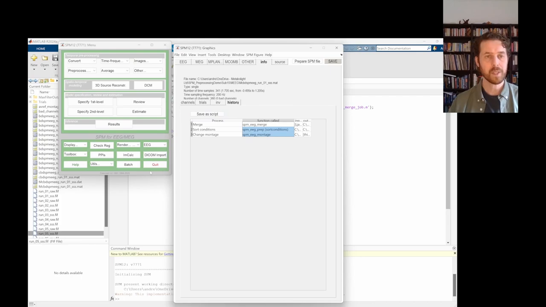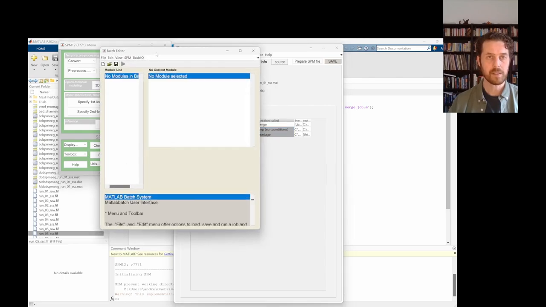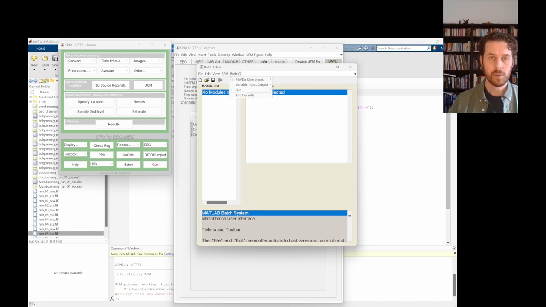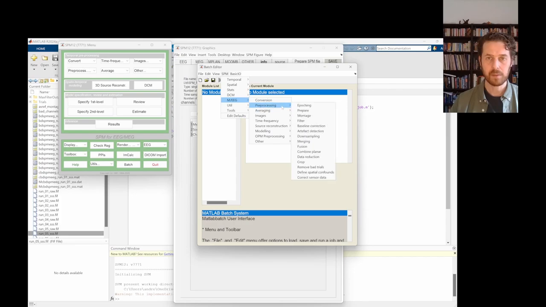What we're concerned with doing now is generating some evoked responses. So we'll go back into the batch editor, and we're going to do a series of steps such that we're going to have these ERPs that we can then do statistical testing on. The first thing we're going to do is crop our data. Even though the data has already been epoched, we're going to refine that epoching to a time window of interest. So we'll go into the preprocessing step, and we're going to select crop.